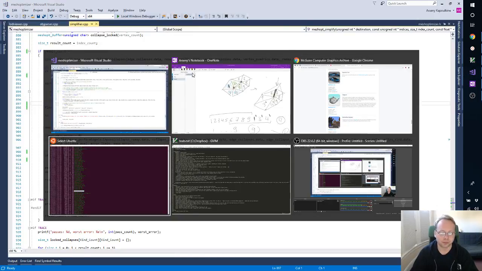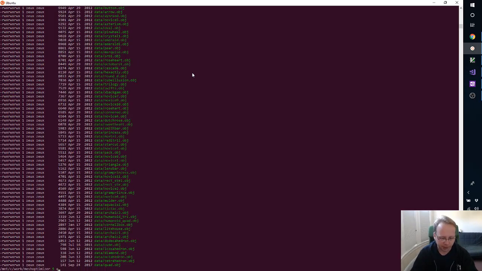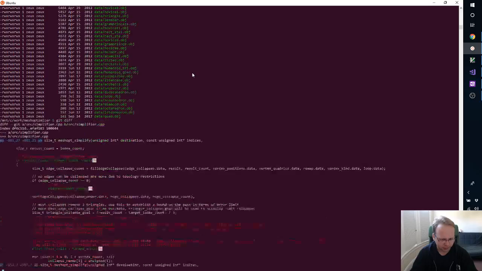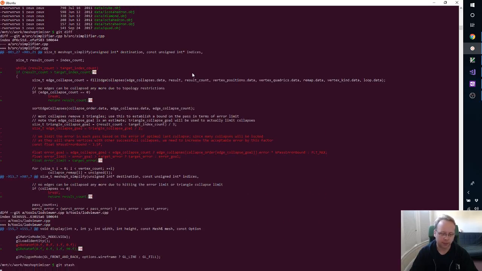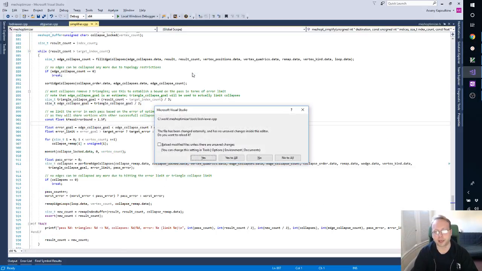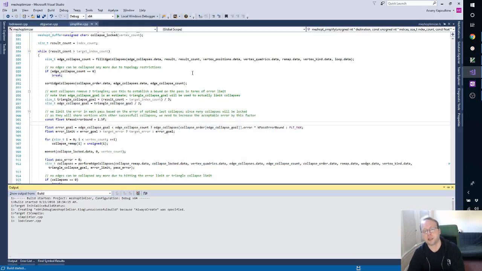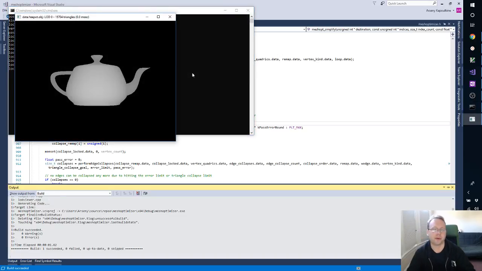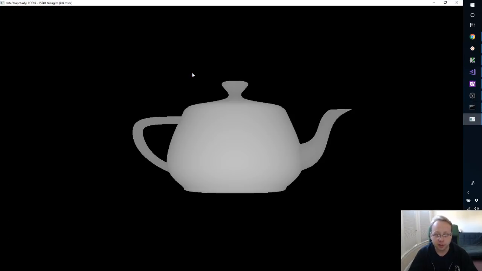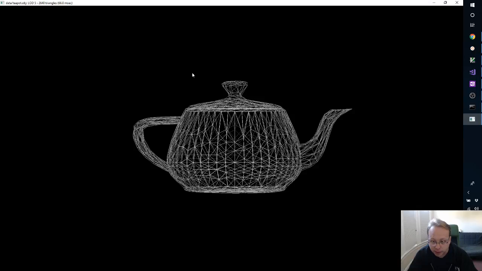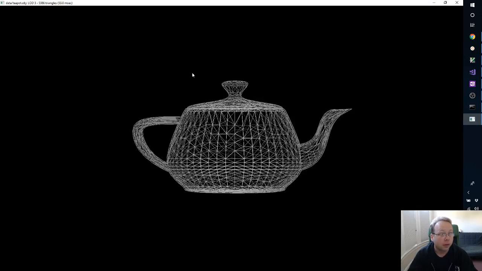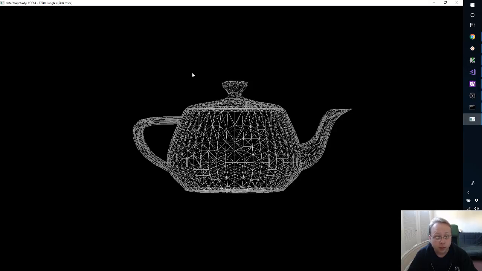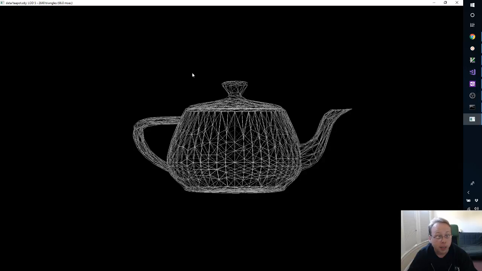Let's simplify the teapot. So we'll stash the thing, we'll run this again. I have a hotkey now that I can use to save the simplification result. So let's take this teapot and butcher it up to, let's see, what am I comfortable with?